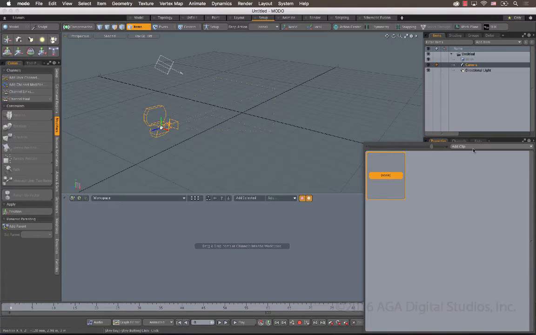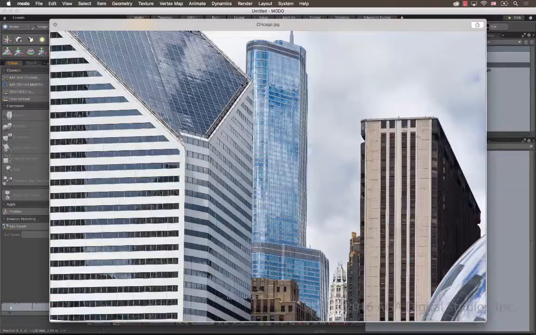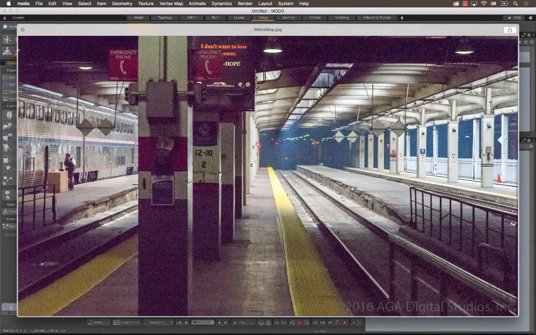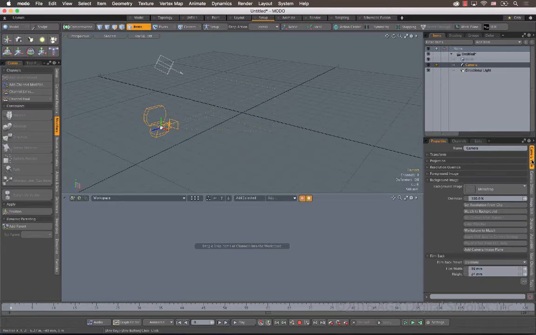going to hit load. And in the images folder with the course, there's a number of Chicago images I put in there. You can use on your own. There's Chicago image, some bikes. We want to load the Metro Stop. Okay, so we're going to load that up. That'll become a background image.